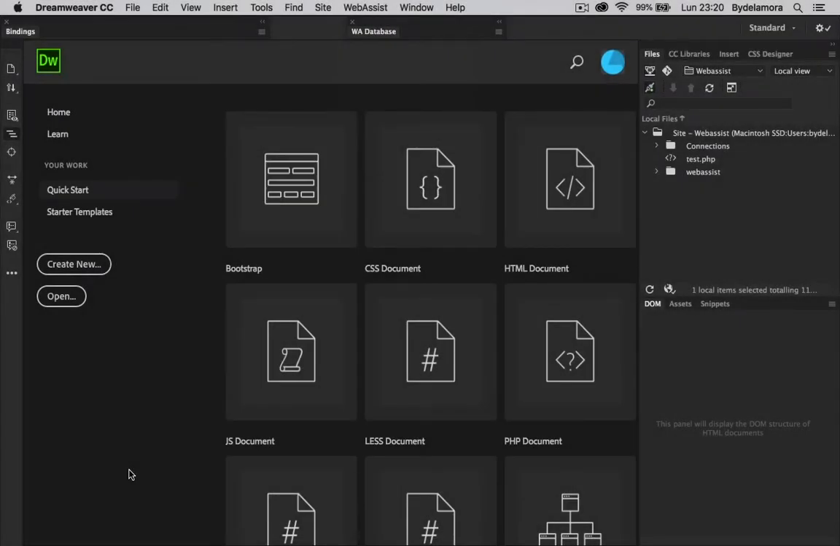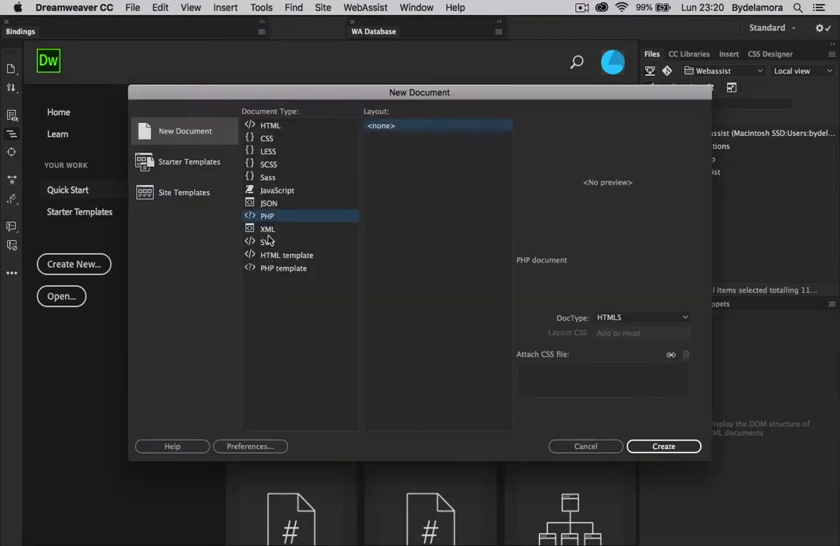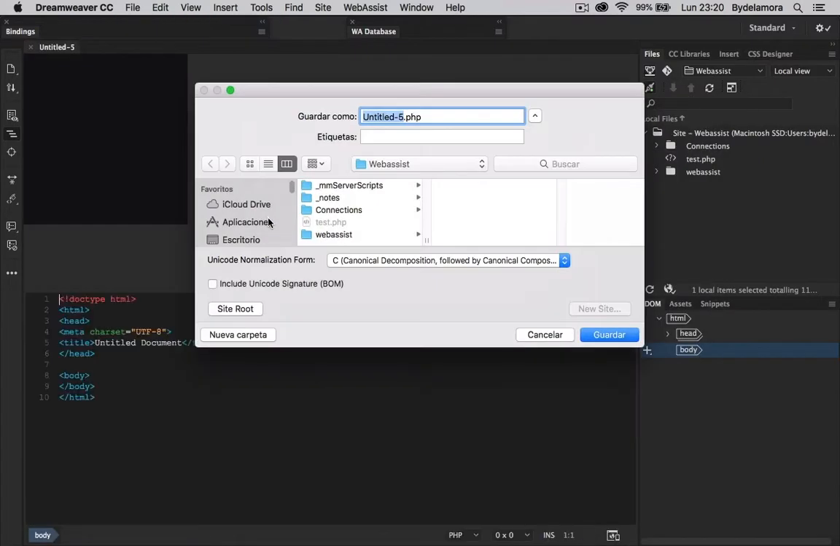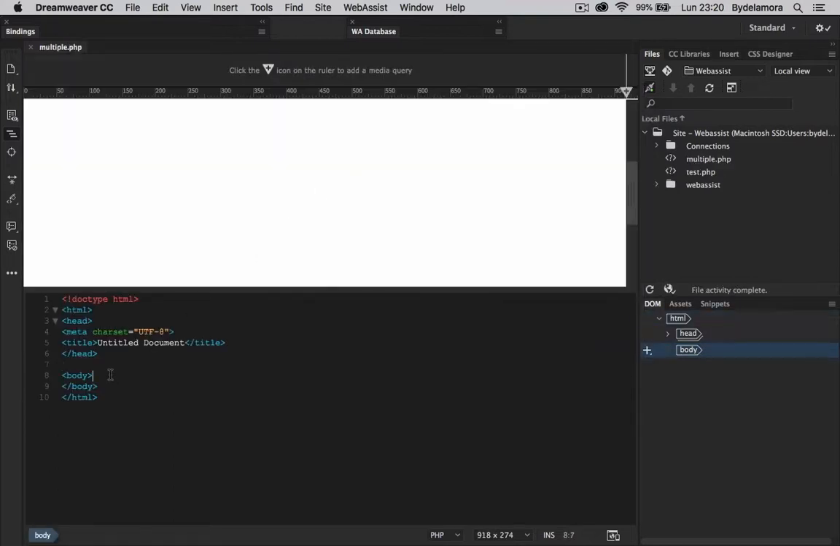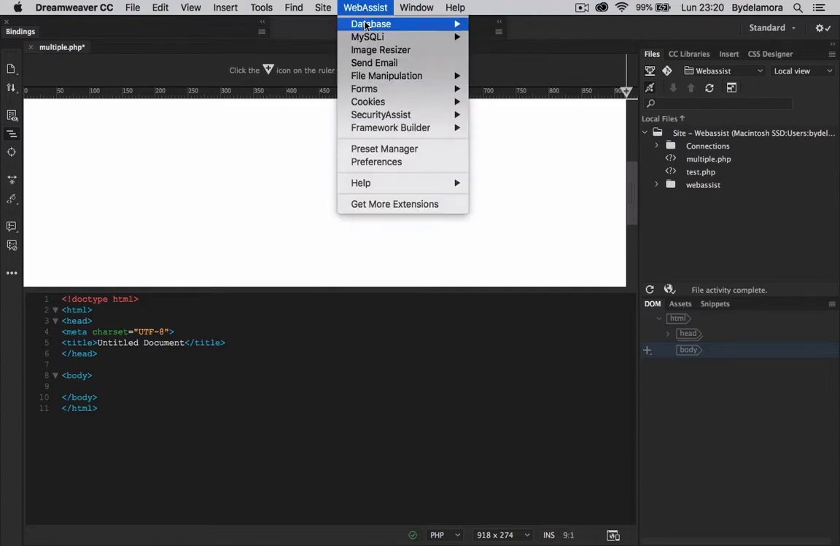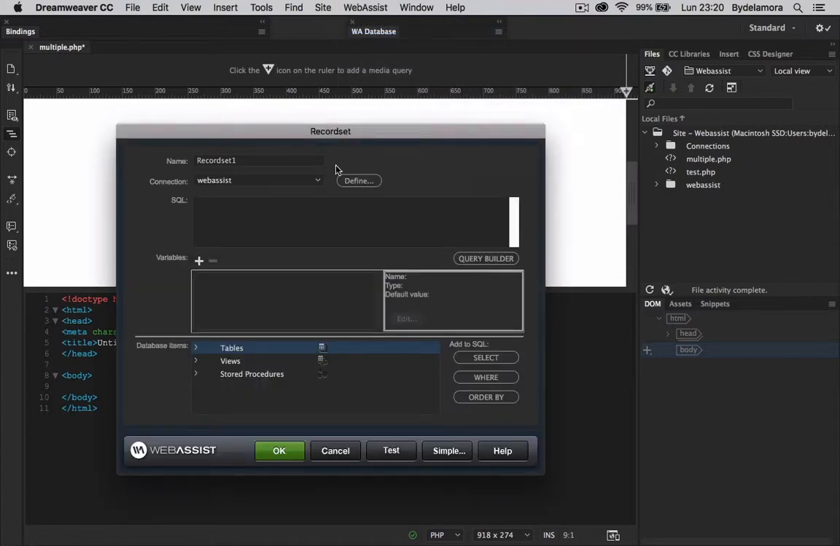So now we're going to create a record set with multiple tables. File, new, and create PHP file. Call multiple. Then click in our body and click on MySQLi record set. In our record set name, in this case we're going to call states.